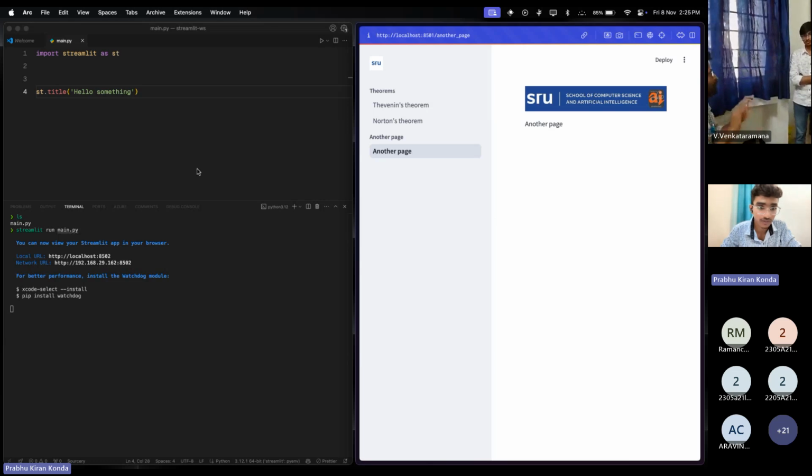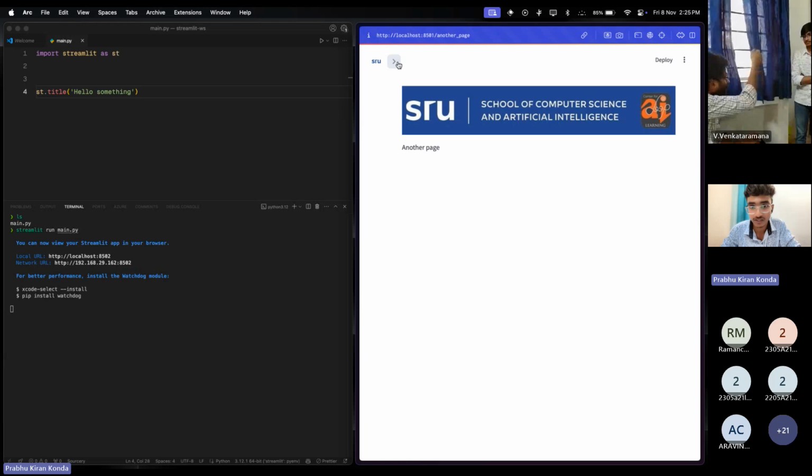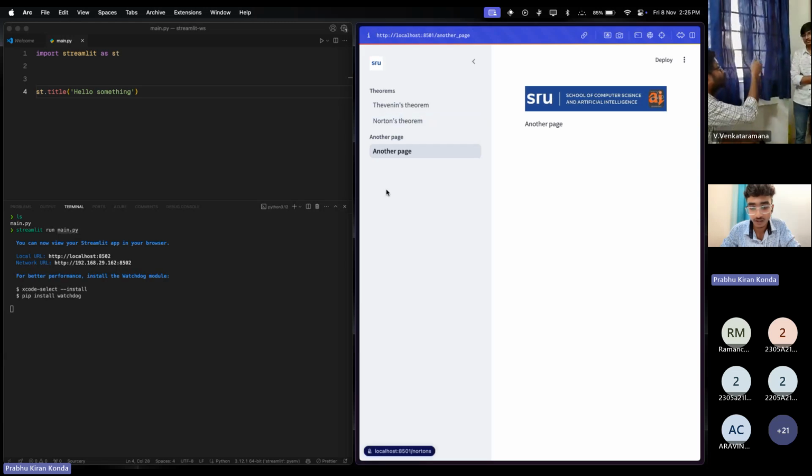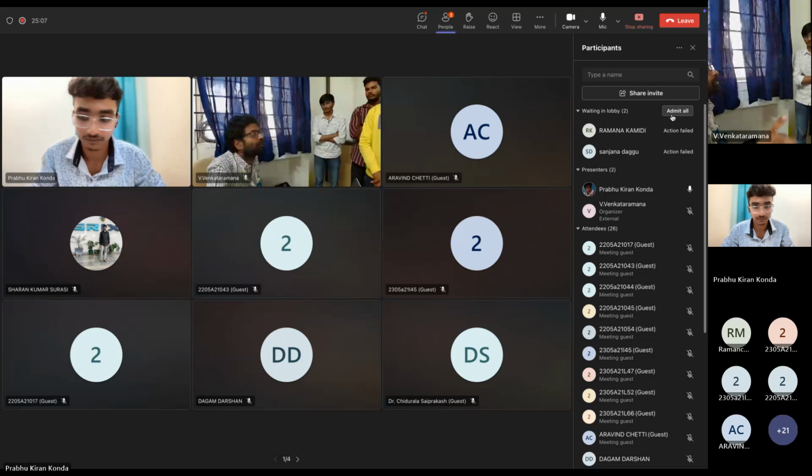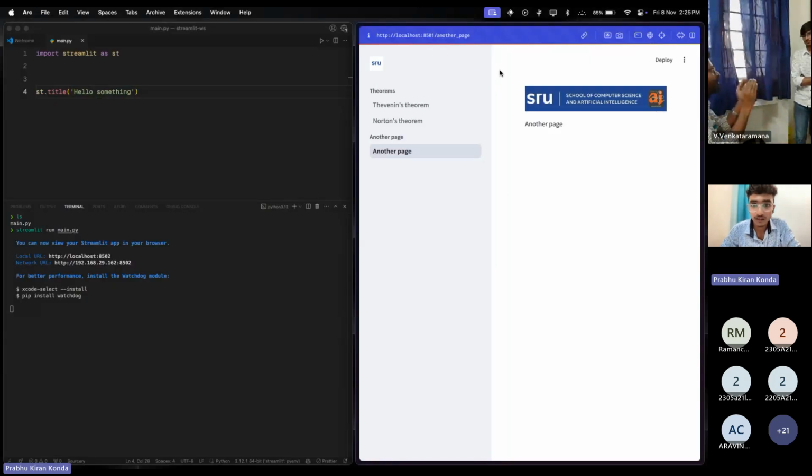So Streamlit also gives us a way to have these sidebars in our application. The sidebar allows you quick and easy navigation between different pages, and also you can have all sorts of options and inputs that you can interact with in your application. So let's quickly build this sidebar here.